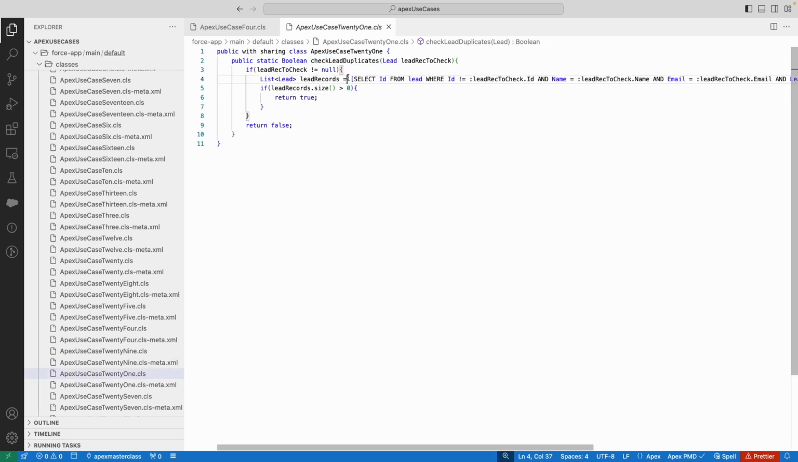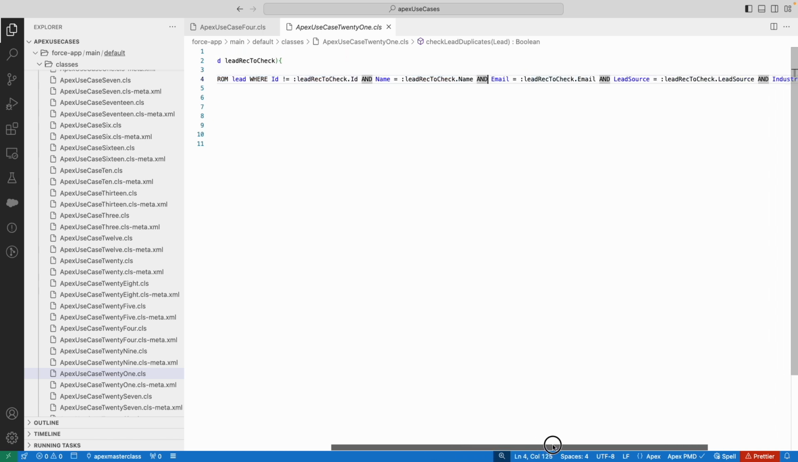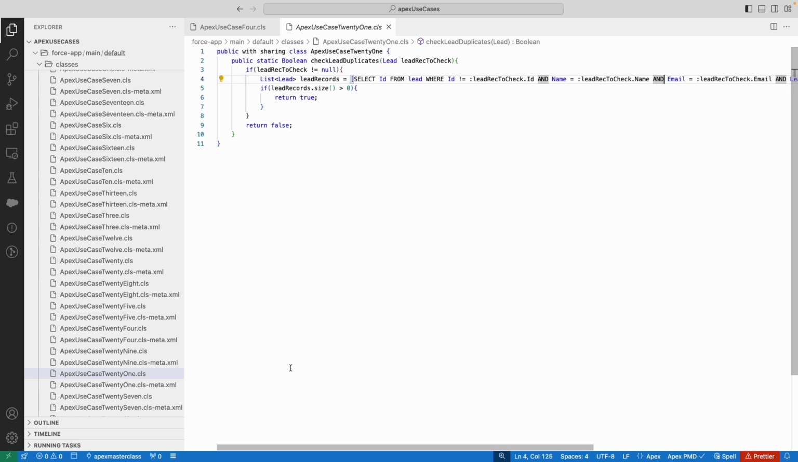Use case 21 was to check lead duplicate. So we normally have duplicate rules configured in the system, which are very straightforward, and you can put conditions there. But if things go berserk, if things are a bit complex, you can definitely choose to write duplicate rules in Apex, right? So considering similar requirements, we took in a lead record, and we were able to figure out by checking if the name, the email, and probably the lead source and industry match with any other lead in the system.